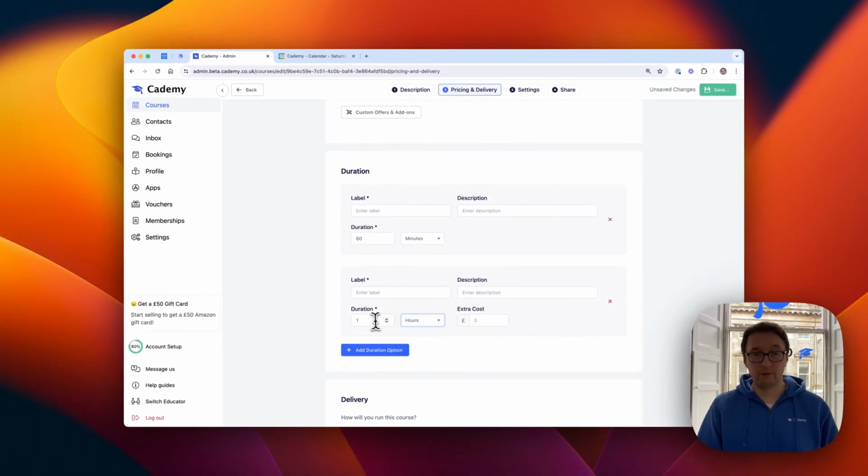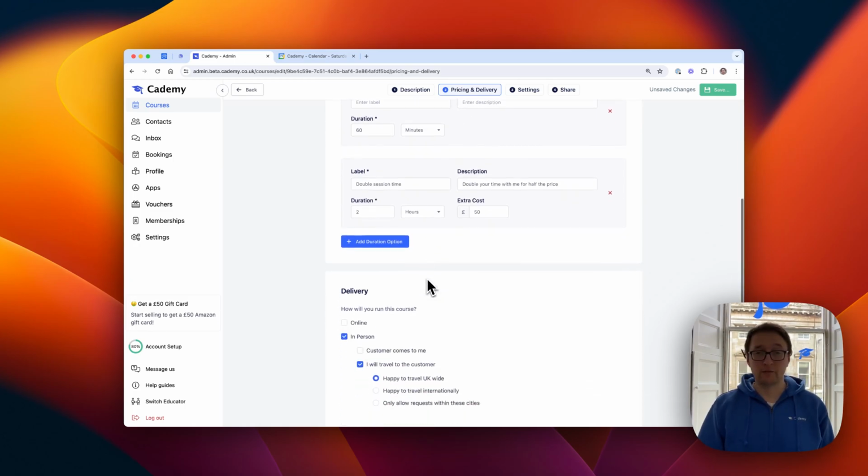So I can say maybe I want to offer a 2-hour session, double the session time, double your time with me for half the price. And I can actually charge extra for this option. This is optional. You don't have to set it up by default. Majority of the courses actually have just one duration on them.